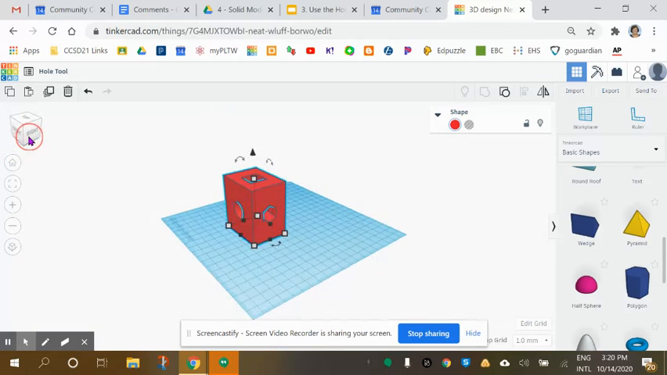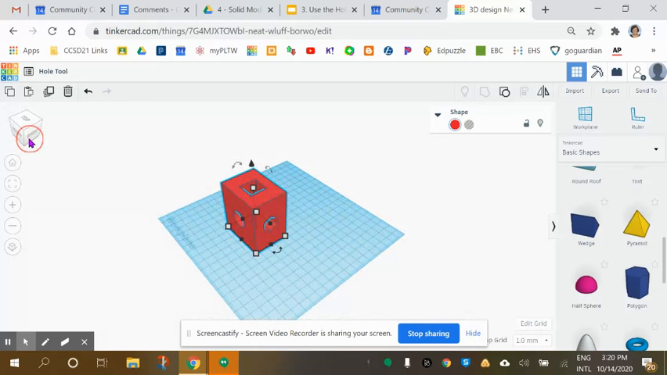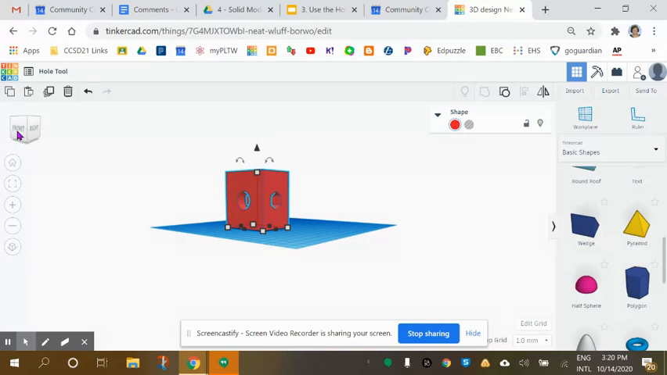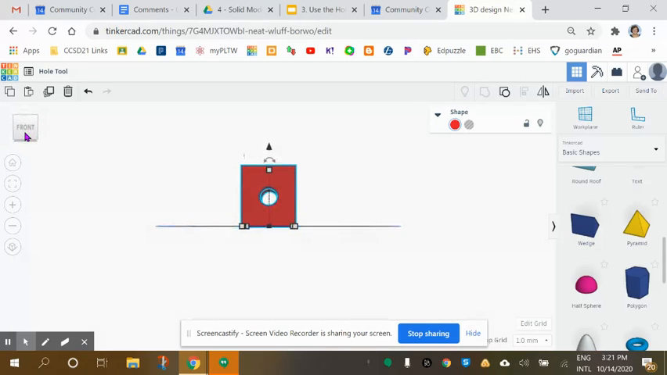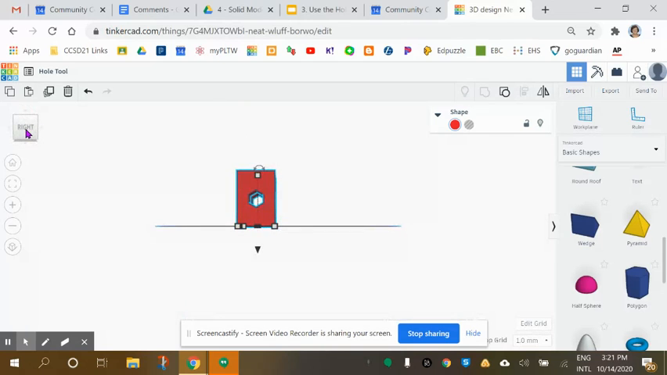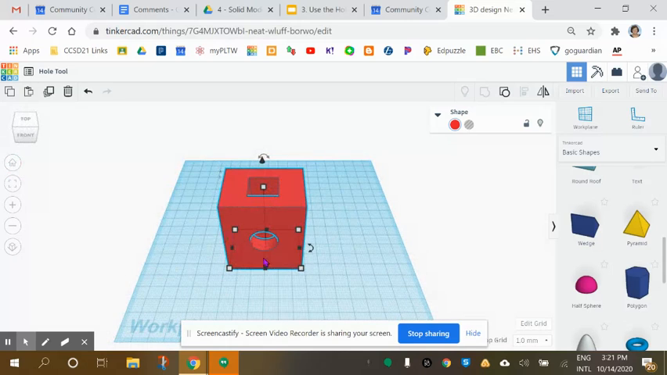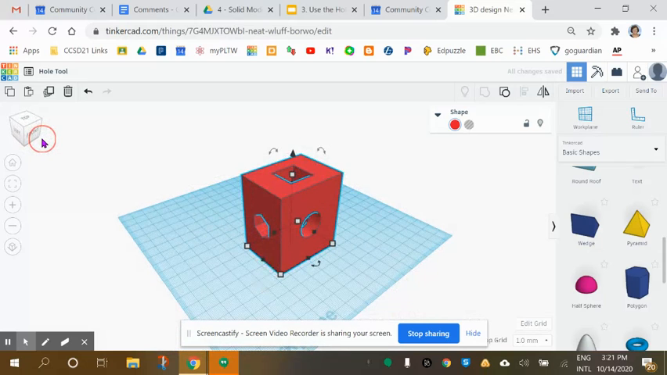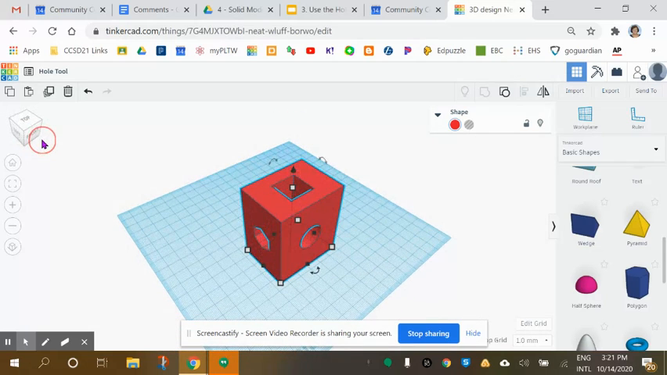Okay? Screenshot this and then screenshot the front by clicking on front. Screenshot the top. Screenshot the right. And then turn the cube so I can see the front, right, and top. And insert all those picture screenshots into your document.